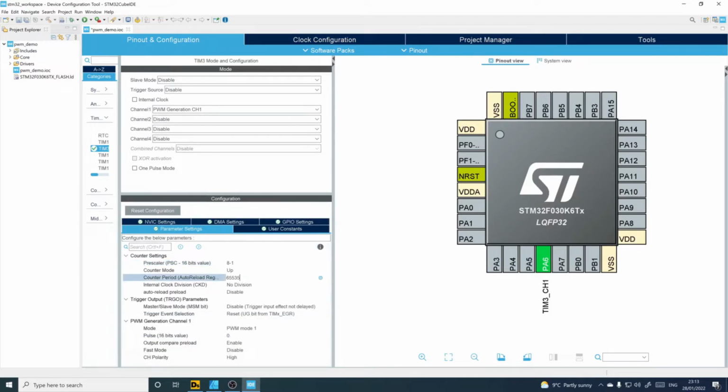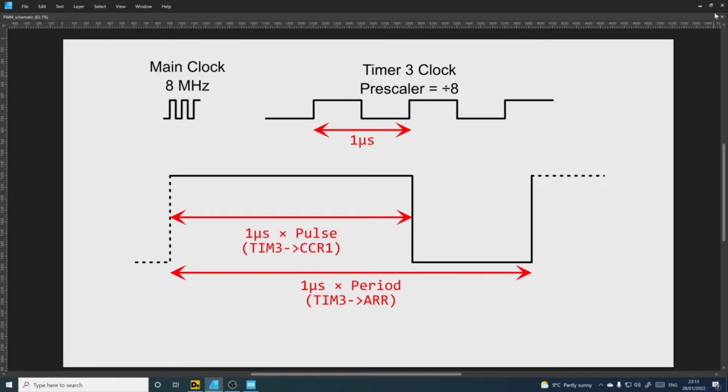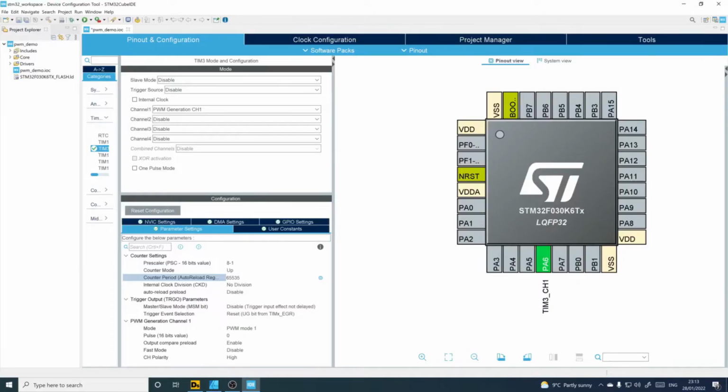Now this period here is when should I stop counting up in 1 microsecond tick intervals. So what's the overall span going to be of 1 PWM pulse? And in this case I'm going to make it 1 millisecond because why not? And that's 1,000 ticks. But once again, we need the magic -1 in this particular case.